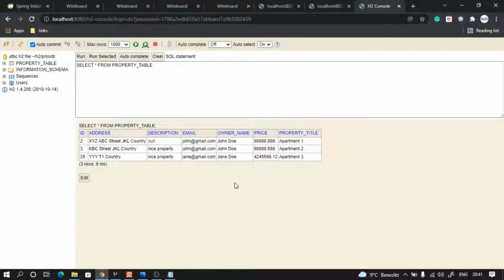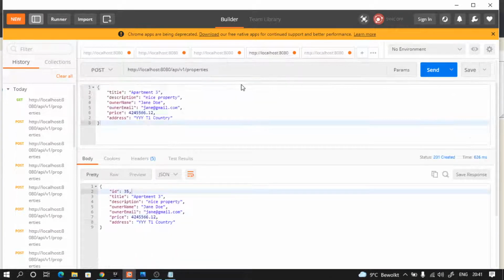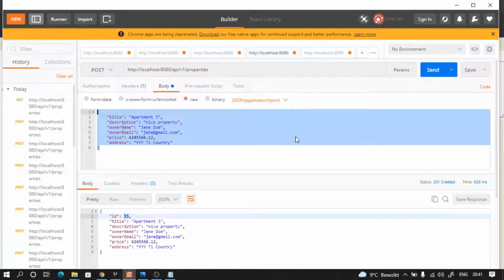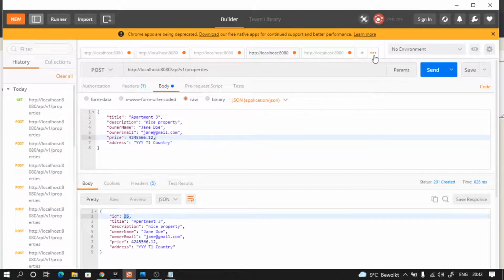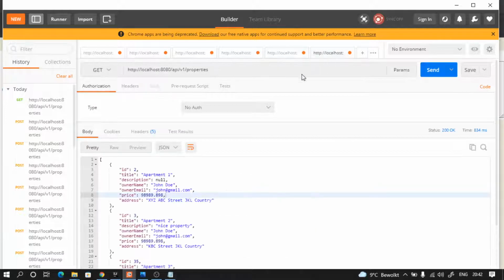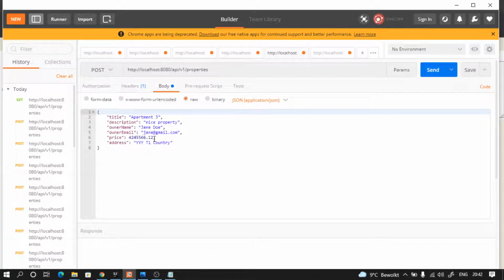Let's say I want to update the property XYZ. So let's see what data we have now. So this was the property apartment 3 we have, whose ID is 35. So let's update this. So I'm going to duplicate this now, right here, click here and duplicate this tab. So now we have this information in the body we have this.